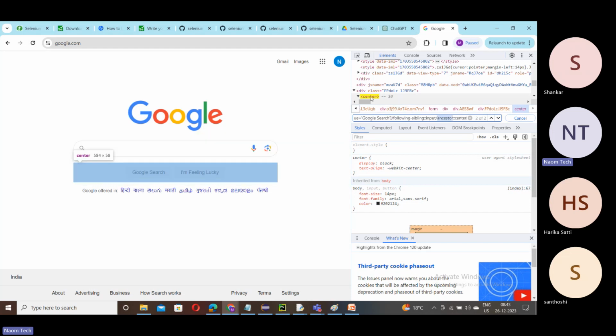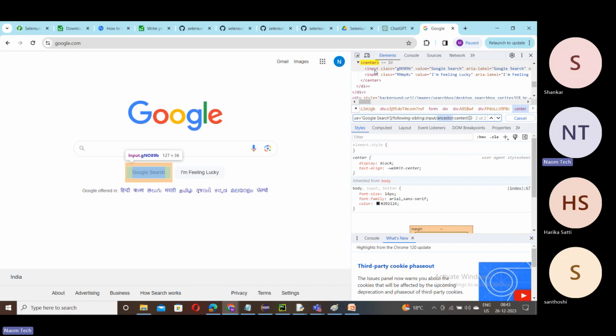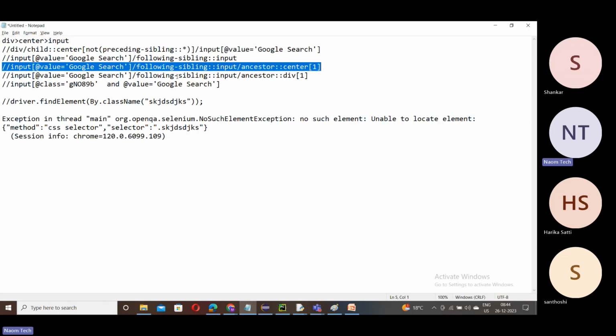Ancestor means what? These two are siblings. Ancestor means the parent is an ancestor. An ancestor is someone who is before your generation. Before means what? The immediate parent is an ancestor. A grandparent is an ancestor. So that's why when we say ancestor colon center, it has immediately shown us this center tag. Is this clear now? This should give you a clear idea. So what is this ancestor keyword all about? Okay, hope you are following and getting a clear idea.